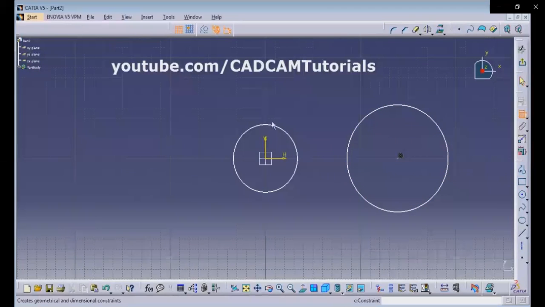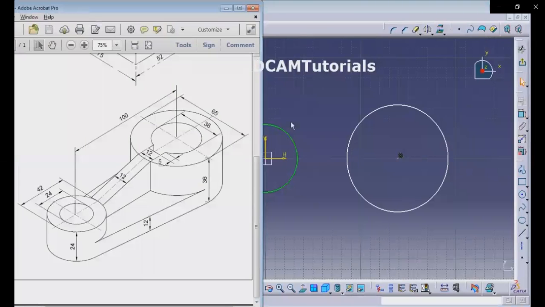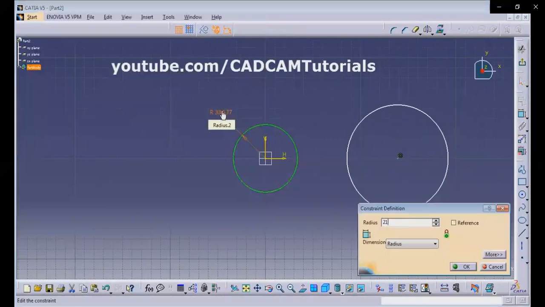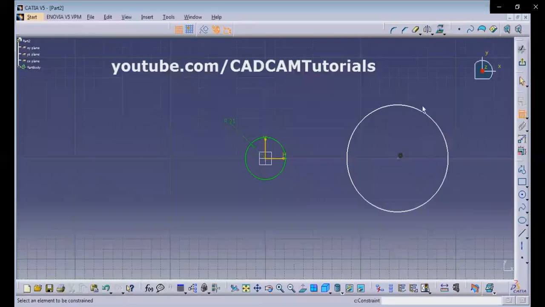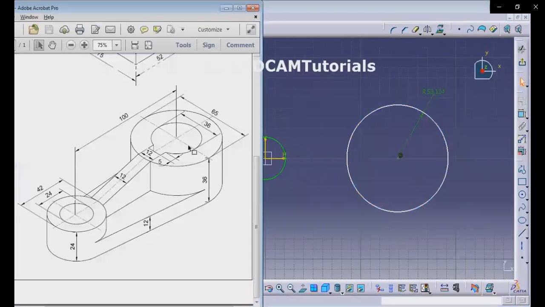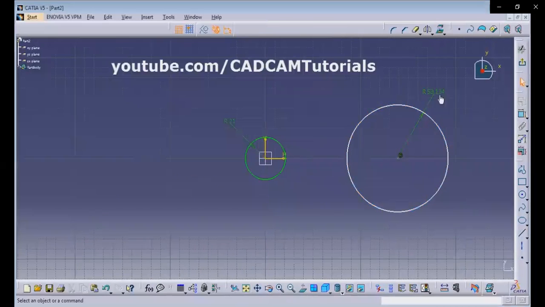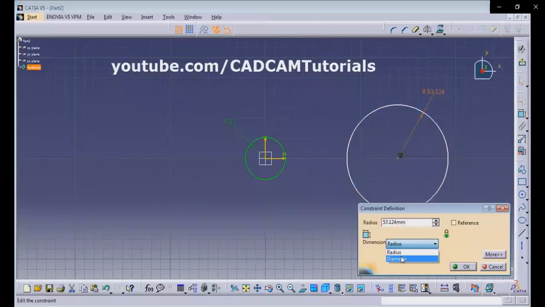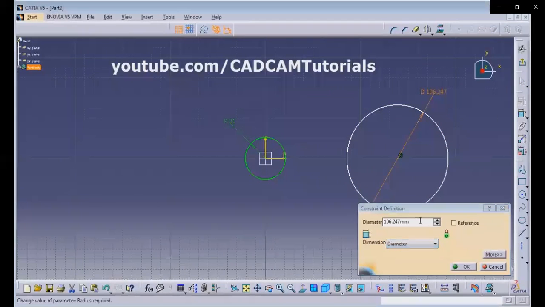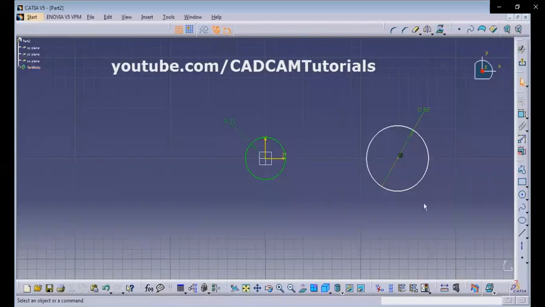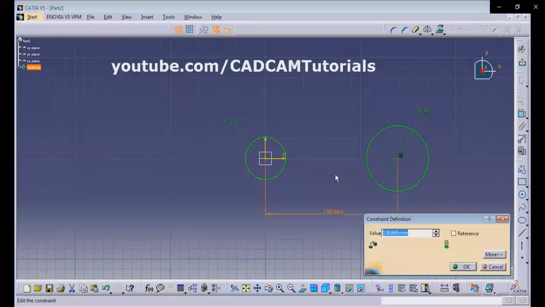At first give the circle radius. So first circle radius is 21. Again constraint, give the other circle radius. So other circle radius is 65 is the diameter. So double click, make it diameter 65. Then the gap between two circles is 100. So click on this vertical and this center point and make it 100.